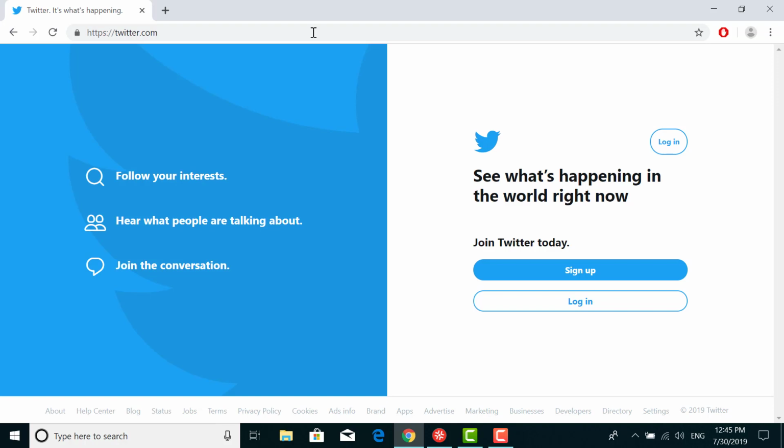This is the home page of Twitter. Here you can find two options to sign up and log in. So we don't have an account, so we have to click on sign up.